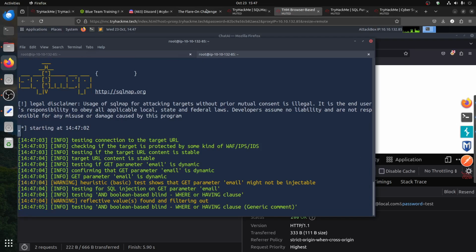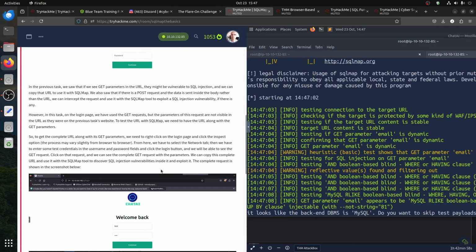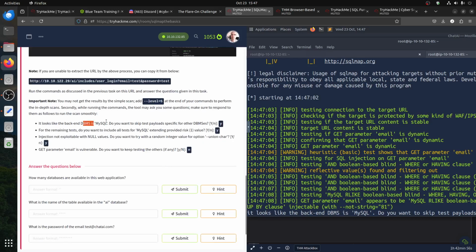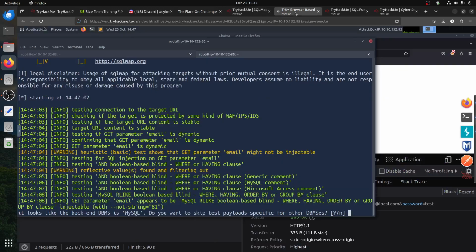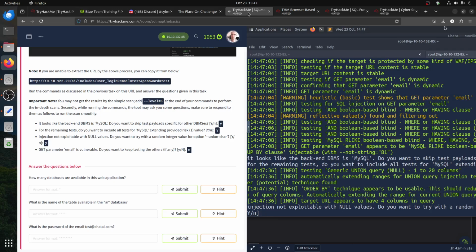And then for the room, remember, it gives you advice here on how to work. Sometimes, for example, if it detects it's a MySQL database, there's no point checking other databases because you already found it. For example, now it tells you it looks like the backend SQLMap found is MySQL. So there's no point, do you want to skip? Yes, we want to skip. We don't need to check. And it asks, do you want to continue all tests of MySQL? Yes, do the tests of MySQL.